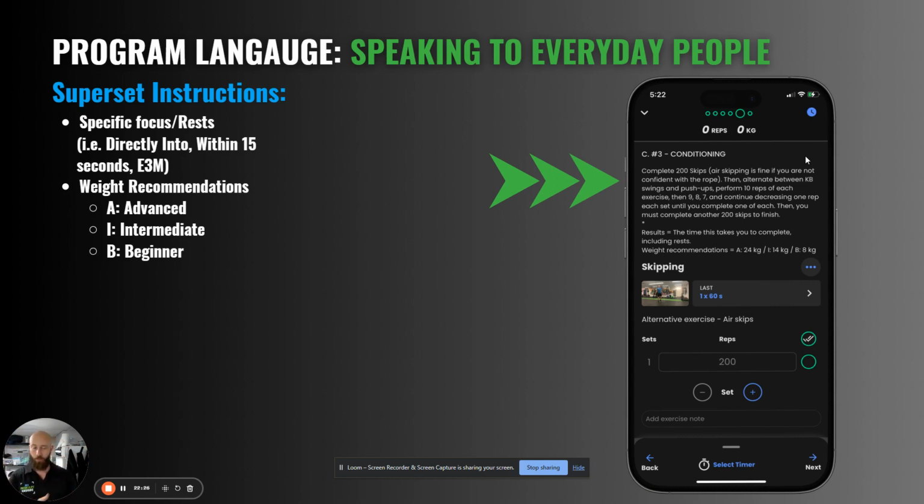This was a superset that was created for one of our workouts, and you can see here it's just explaining to do your 200 skips, and then you're going to be alternating through the kettlebell swings and the push-ups, which will be further down the page if they scroll down, and pretty much telling you that, oh yep, 9, 8, 7, and continue decreasing. Oh yep, then do my 200 skips at the end.